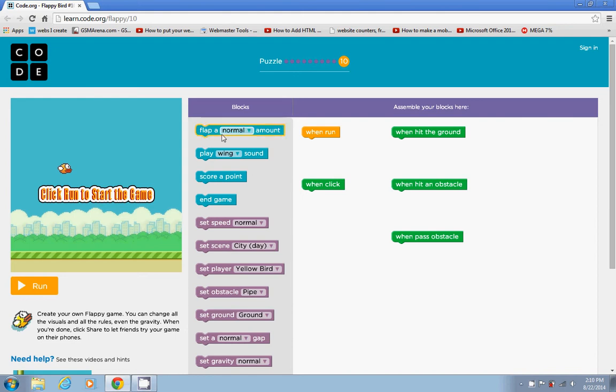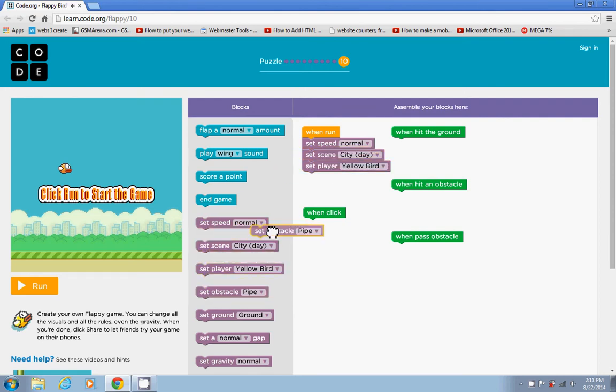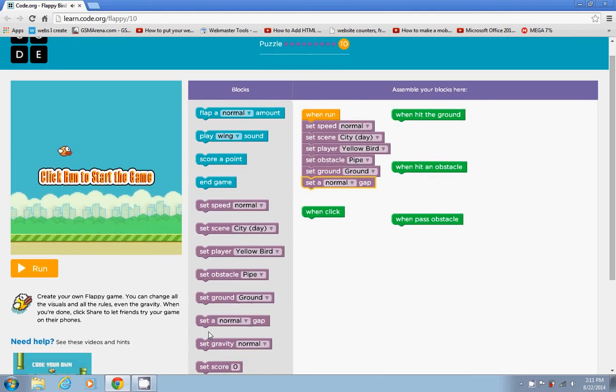First, as you know, when it runs, you have to set speed. Get the speed. Put when click down. Set scene. Set player. Set obstacle. Set ground, set a gap. This gap is very important that you set it to normal, or else you won't have the gap even to take your Flappy Bird in and past the other obstacle.